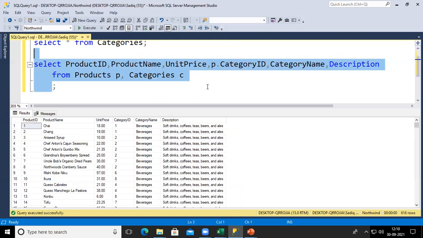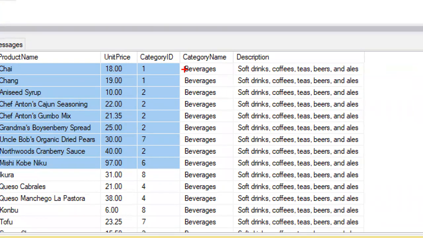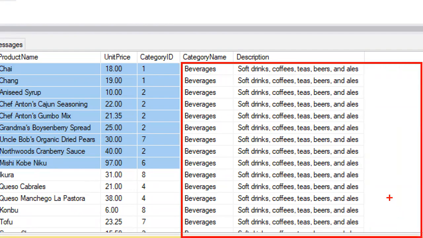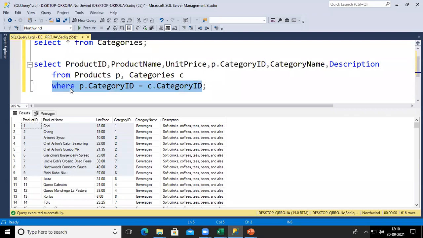What is happening here? It's not showing an error, but it's showing a wrong output. Even though this particular product belongs to category 1, 2, 7, 8, or whatever it is, it says no, because it doesn't know how it has been related. So this is a kind of drawback of the SQL statement.